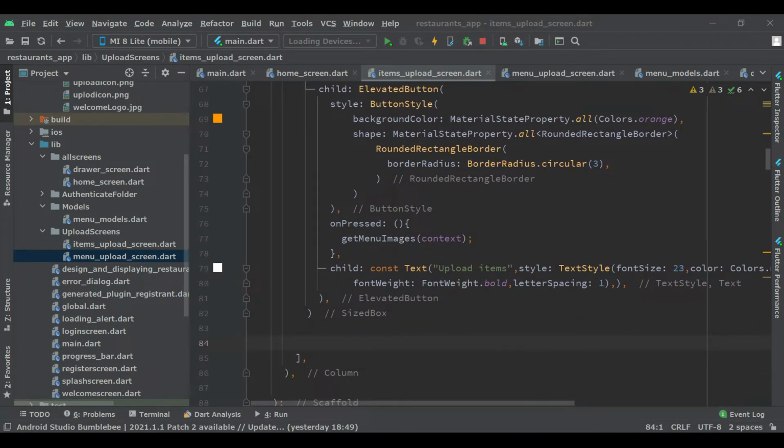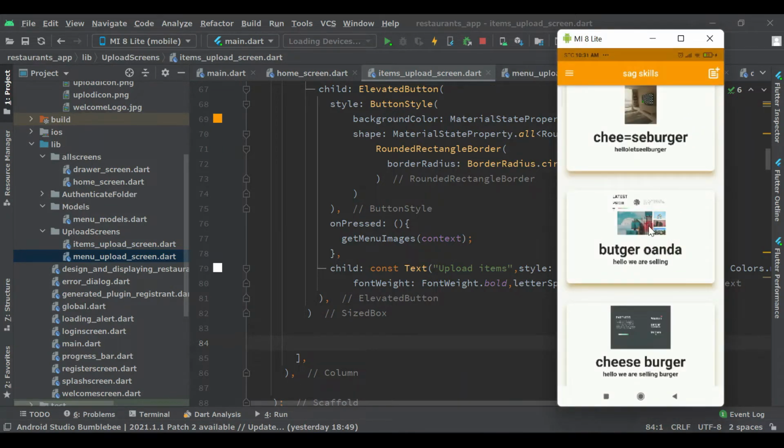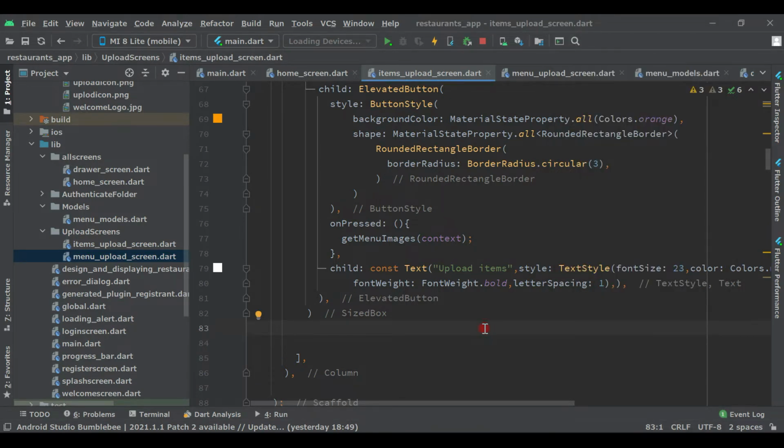So as you know guys, when the user clicks on this menu, we will send them to the page where the items related to this menu are available. For example, cheeseburger, this is the menu. If the user clicks on this cheeseburger menu, we will display another screen where all the food items from this cheeseburger menu are available. So now for this, we have one file here, design and display restaurant, this one.